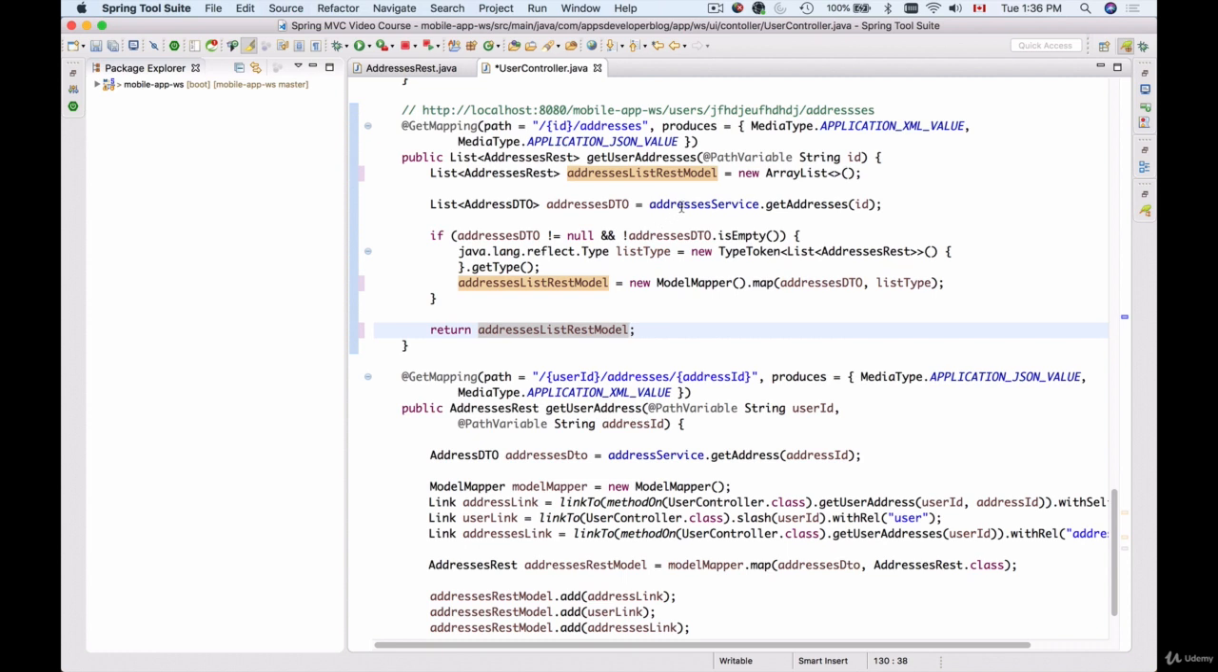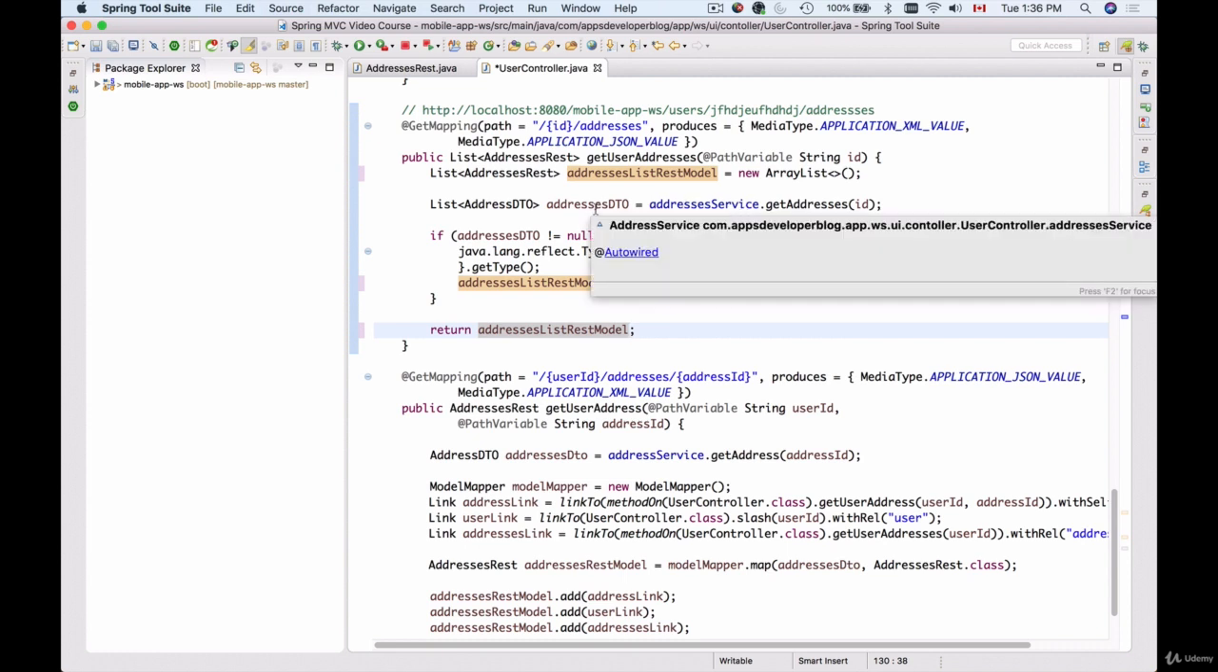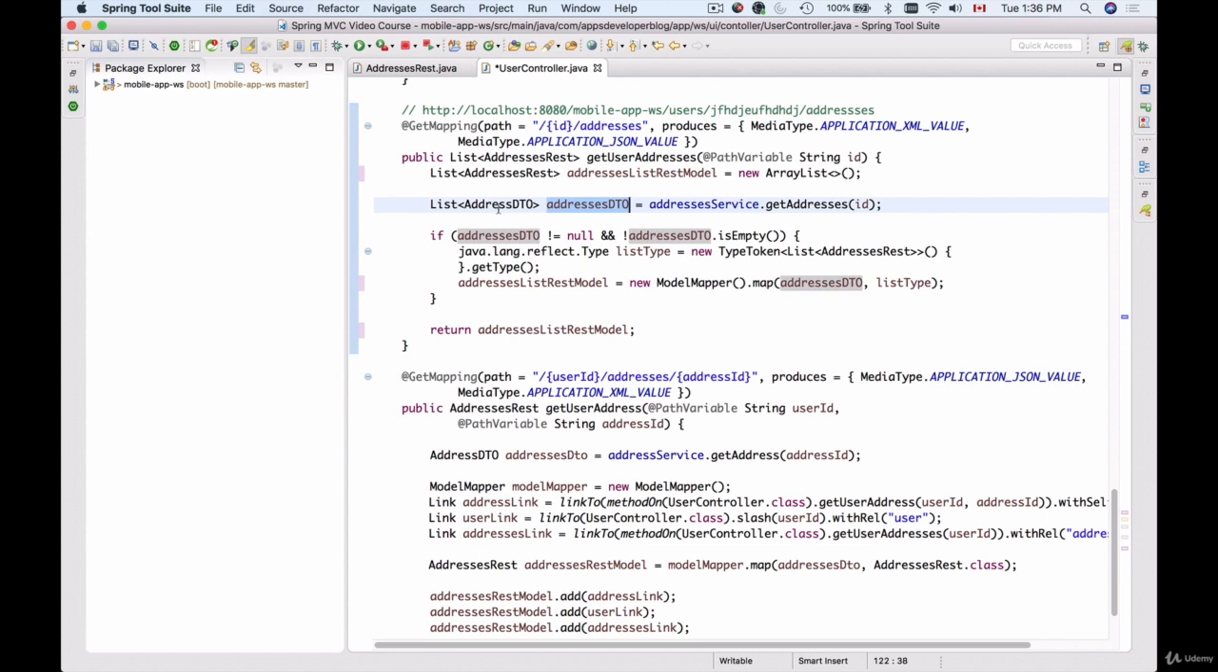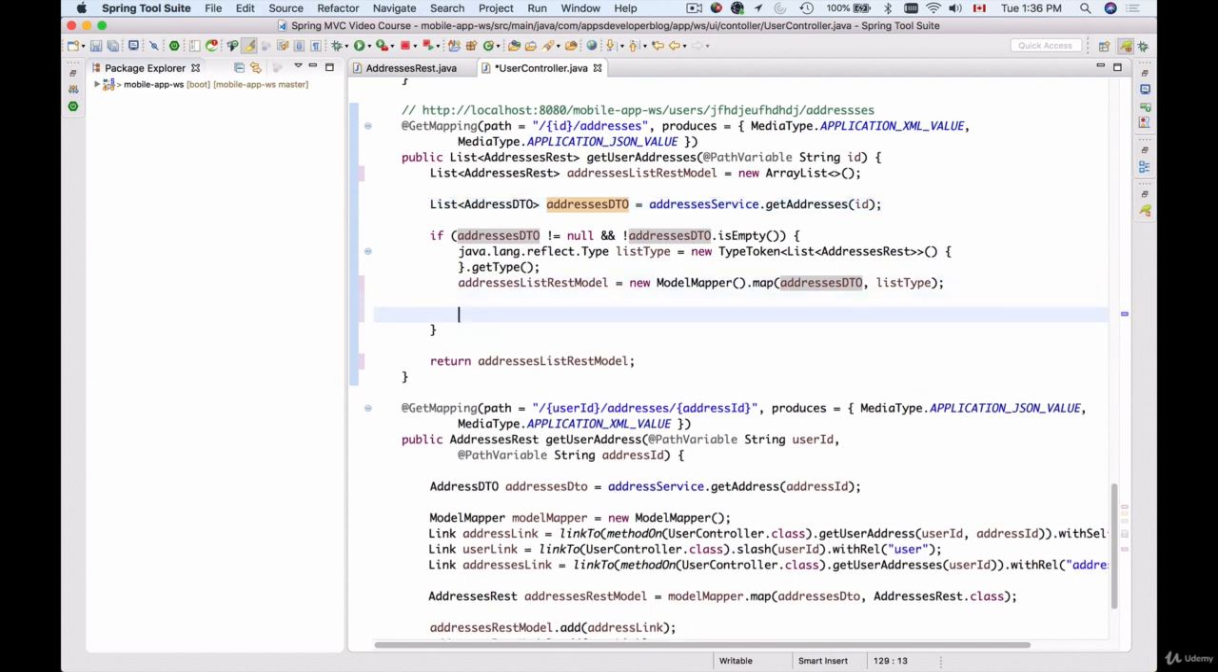In this method, the address service returns a list of addresses in AddressDTO data type, and then if that list is not empty, we convert each AddressDTO into an AddressRest model, and then we return that response. So before returning addressesListModel, let's now create links and add links for each of the address records. To do that, we will have to create a for loop and loop through these elements, and to each element we will add a link.